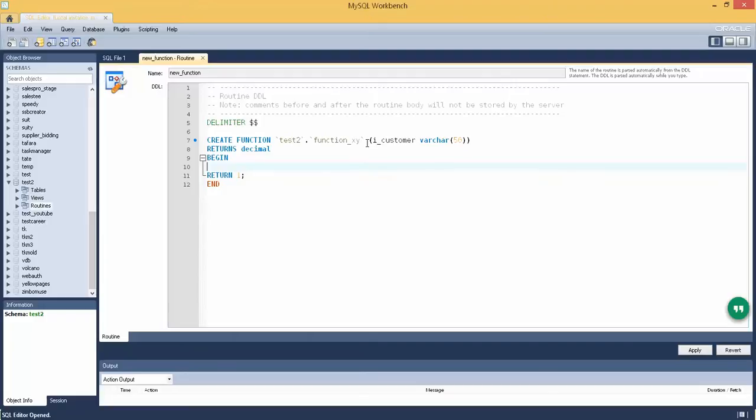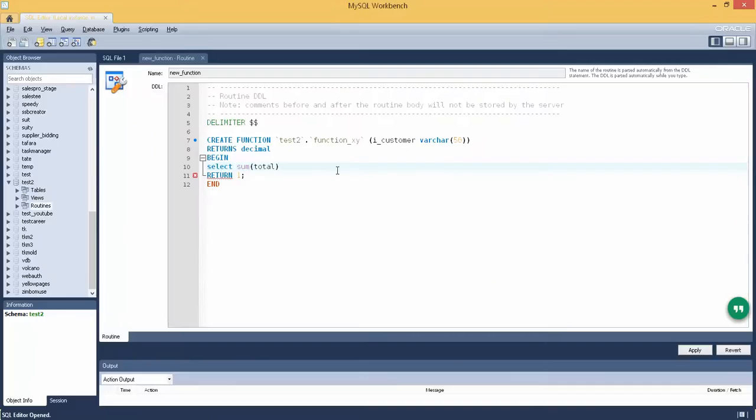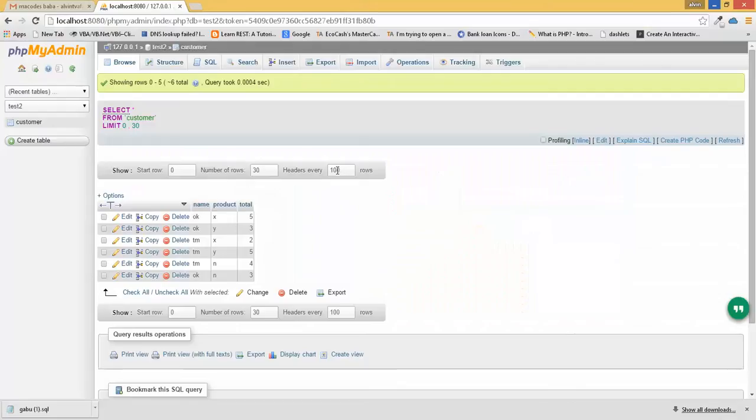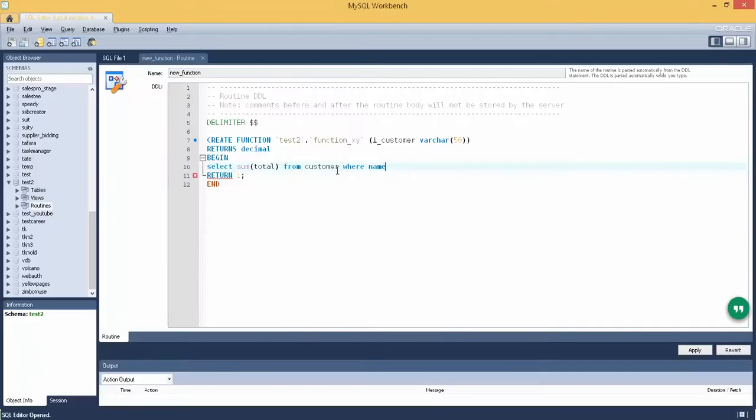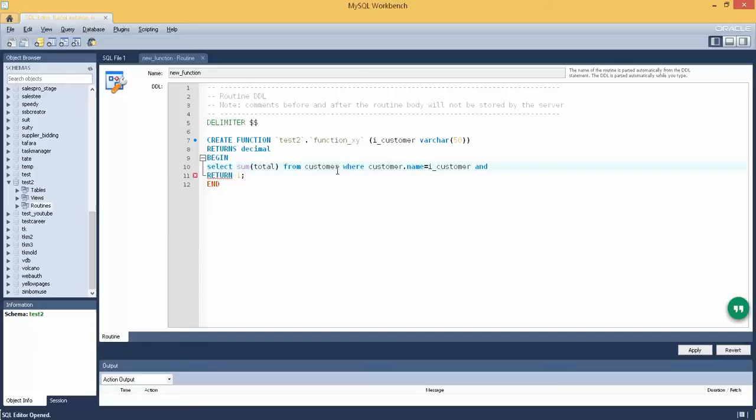Okay. First of all, we have to pick product X, which will be select sum of total. Remember, as I illustrated, we need to know the total of our products. Total from customer where customer dot name is equal to I underscore customer and product is equal to X. And then we're just going to have to terminate there.